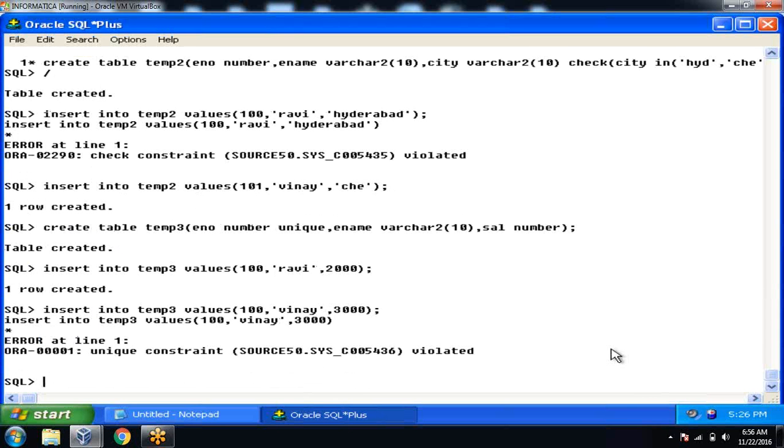See, unique constraint violated. You can store only one value as unique. Once you insert 100, again you cannot insert value 100. Why? Because we have given unique constraint. The values in that column should be unique.